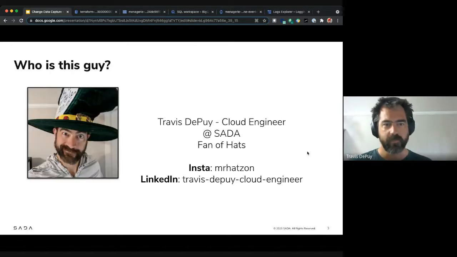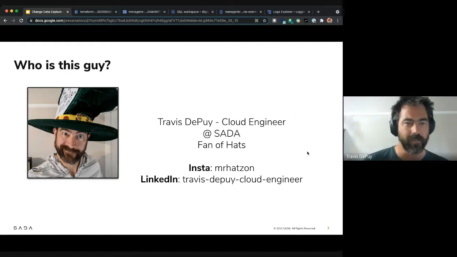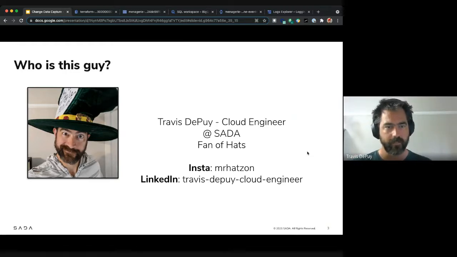So my name is Travis Depew, cloud engineer. At SADA, we consider ourselves cloud engineers because we engineer the clouds. At Google, they consider themselves customer engineers because they engineer customers, I guess. I don't know. But it's a very similar role. So kind of a pre-sales role, and I get to talk to a lot of cool people about getting their stuff into the cloud or how to optimize stuff.